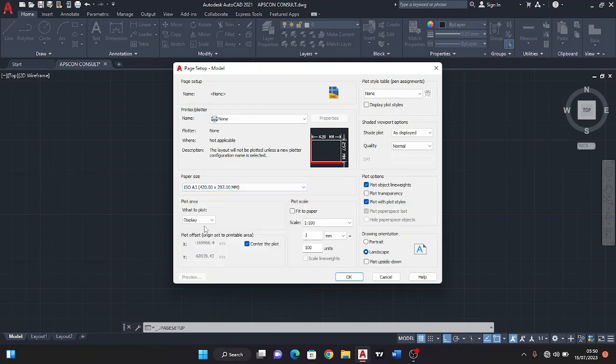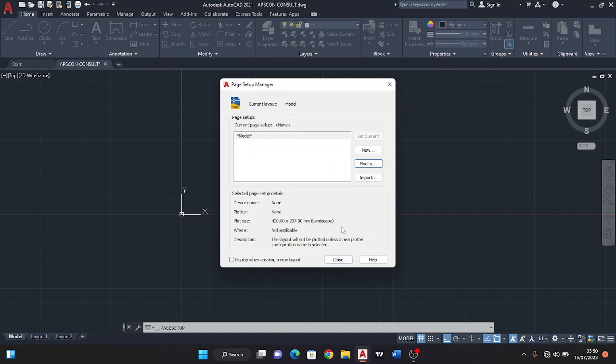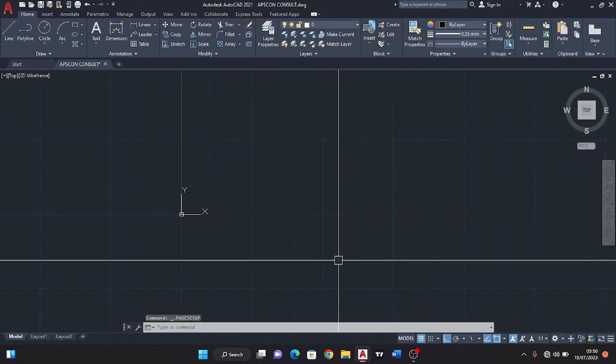I'm choosing A3 already. Now I choose my scale, 1:100, and that's all. Click center, so that my drawing will be at the center of my plotting environment page. I click OK and close it. At least that is the basic way of setting up your page.